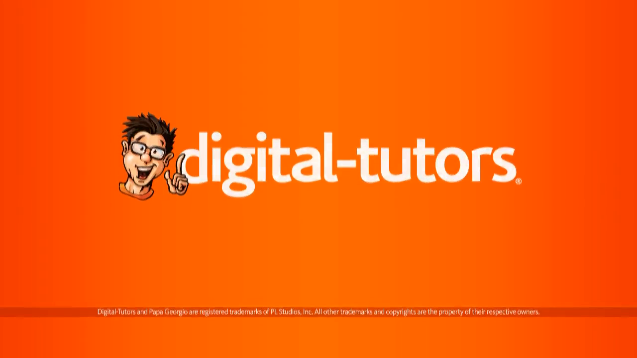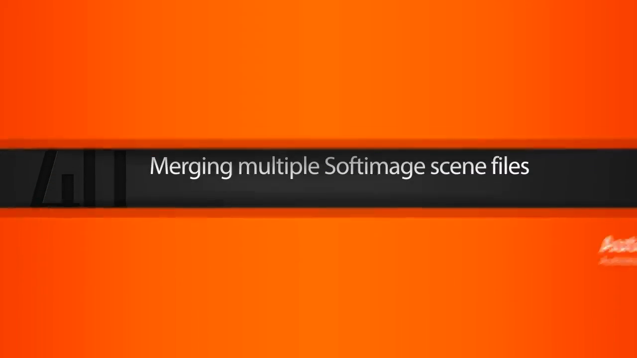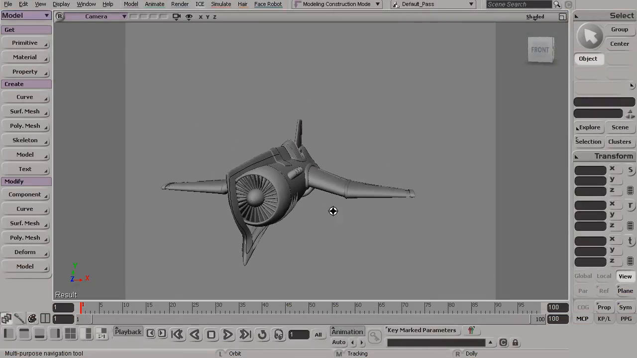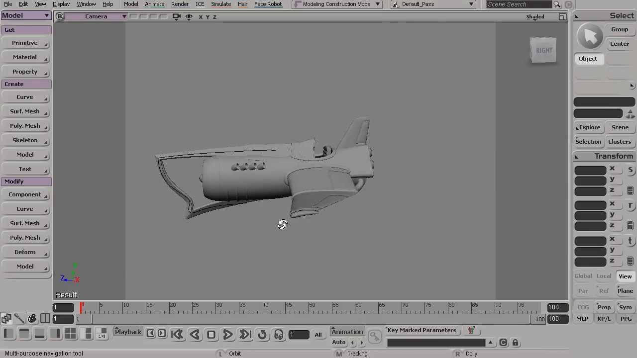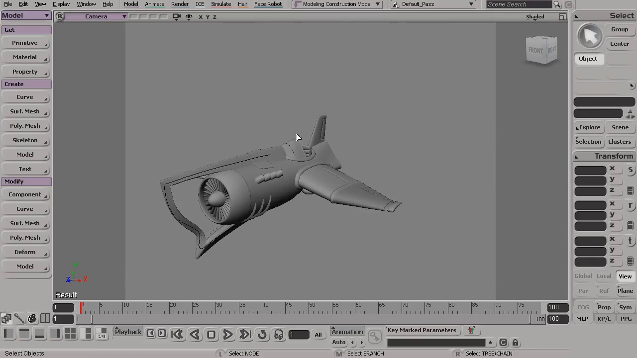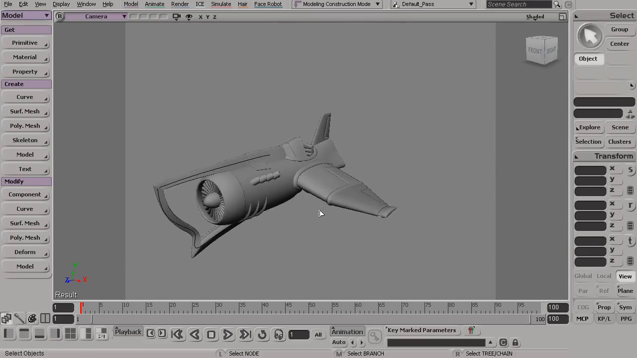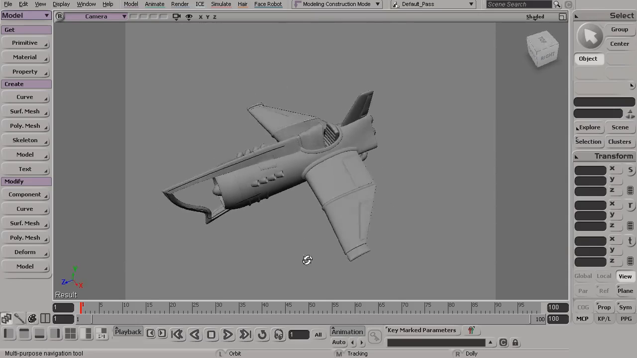In this lesson, we'll discuss a couple of different methods for importing geometry into our existing Softimage scenes. As we start to work within Softimage and begin building up more complex scenes, there may be any number of situations where we might want to bring existing geometry from other scenes into our current scene. Within Softimage, there are actually several different ways that we can go about doing that.